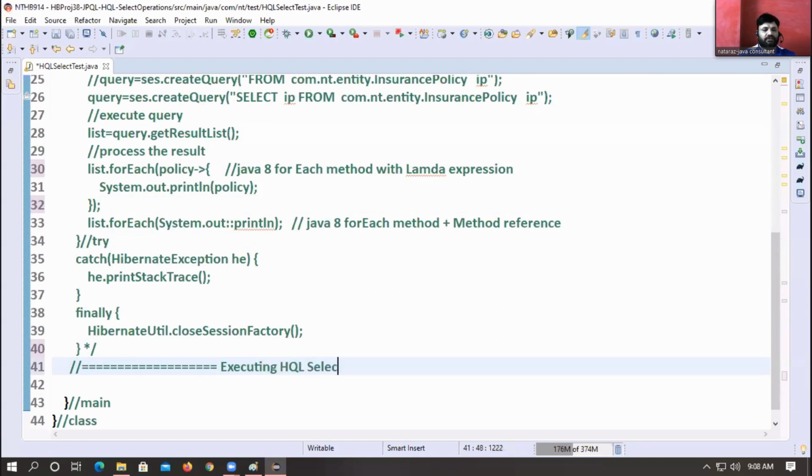Executing HQL select query. Select queries: select entity query. Entity query means which gives all column values. Scalar query or projections query means which gives specific column values. You know that, right? Remember, projection query or scalar query means which gives specific column values.